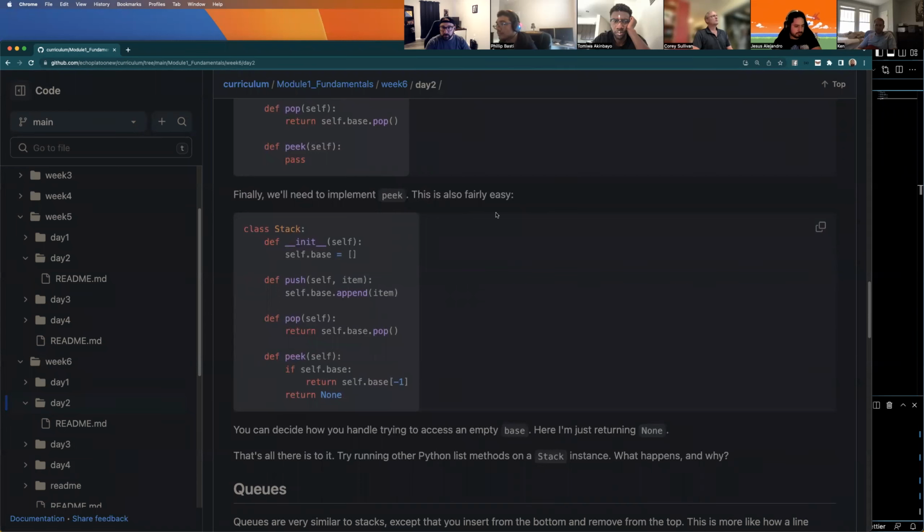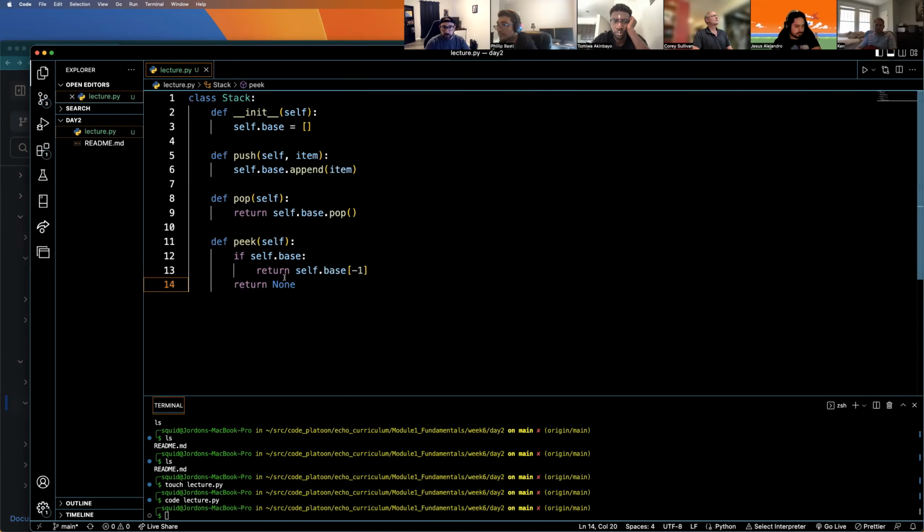Finally, we'll need to implement peek. Fairly easy. Peek is just going to return it. So all we did was pop. If you didn't know, this is pseudocode, but pop does default to the -1 spot. So if you don't feed pop anything, it takes it off the back. You can give pop indices, take it off. That's fine. Use your manual. And for peeking, we're just going to look at the very top. So very simple stuff.